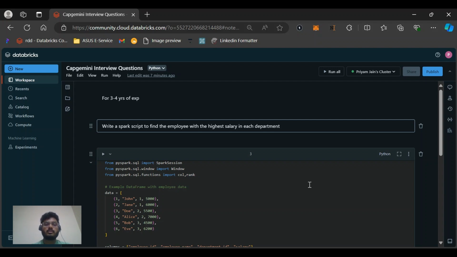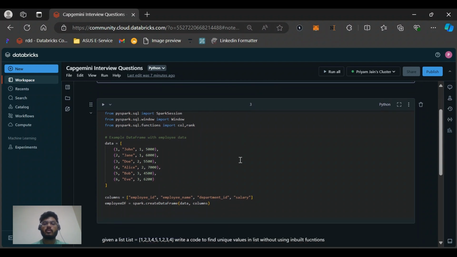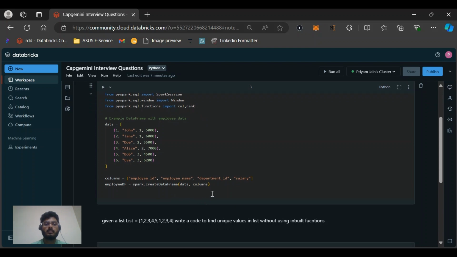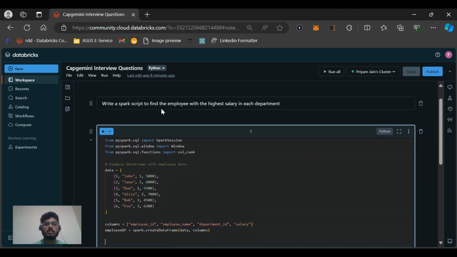The first question he faced was: write a Spark script to find the employee with the highest salary in each department. We can write it either in Scala or in Python API format, whichever you are comfortable with. We have imported the necessary libraries for this solution, and this is the data. This is John 151. Everything is clear. Then employee DF, and now we want to create the solution. So let us understand how to solve the problem: we find the highest salary in each department.